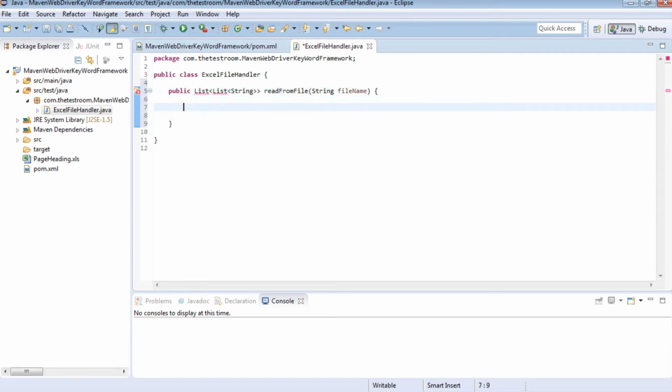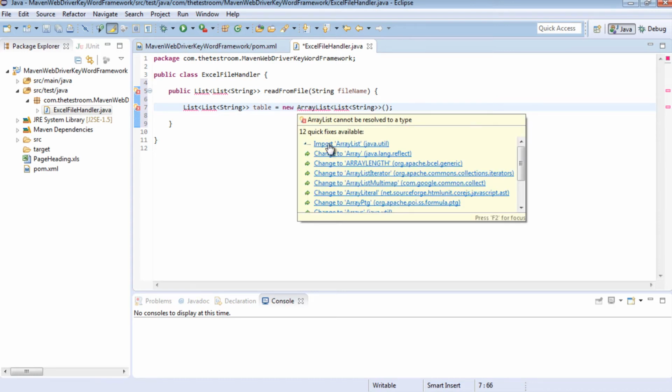So what I want to do is, well, for starters, I want to actually return a list, as that's what I've stated. So I'm just going to create again another list of lists of strings, and I'm going to call this table, and this is going to be equal to a new ArrayList of List, and in it we're going to have strings, and I'm going to go ahead and import in the libraries.